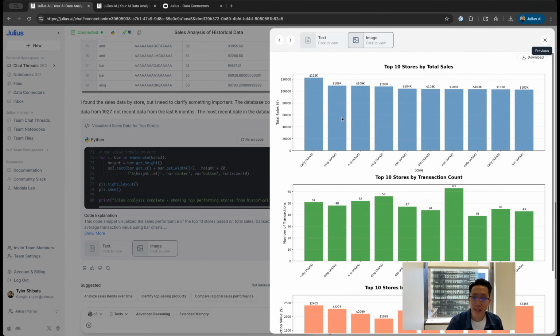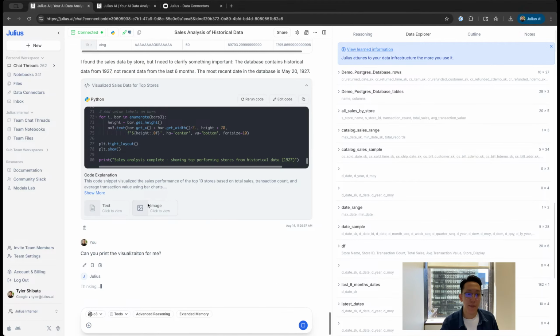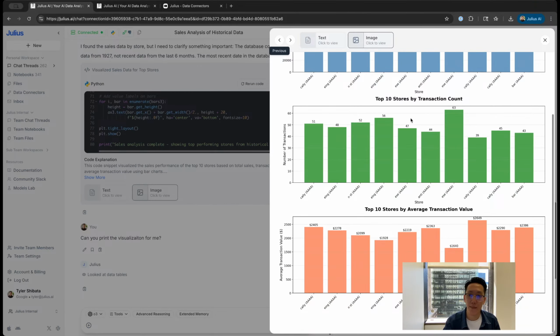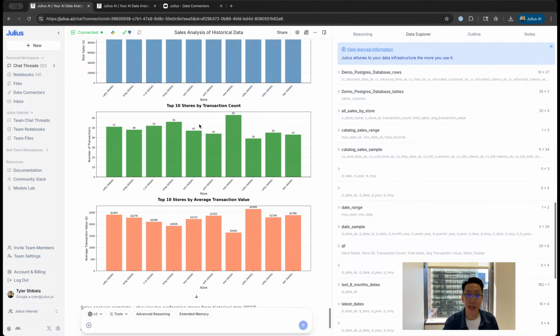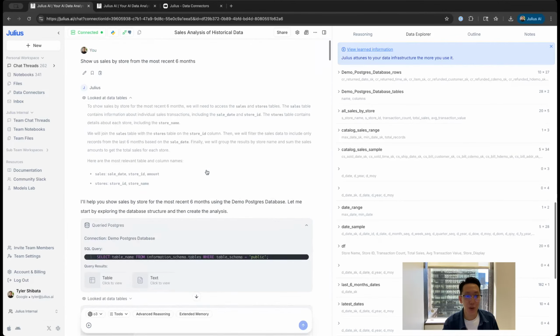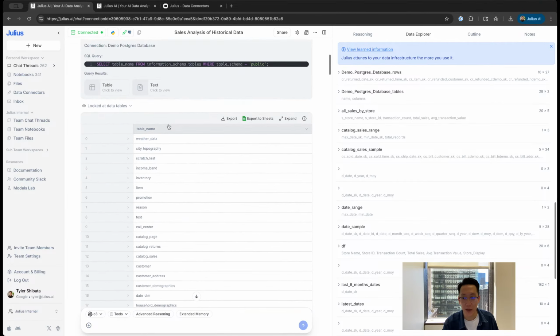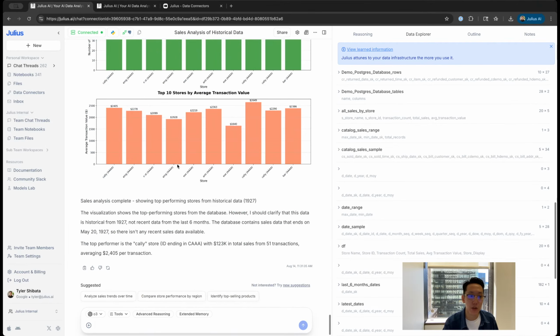Cool. Let's take a look, and you can see we visualized it. It didn't print the visualization, so I'll just say, hey, can you print the visualization for me? But this is what it came up with, and this is just from me typing in, hey, let's visualize sales. There we go. Visualize the sales by store from this data connector, and this was it. I went from all the way back here, from one prompt, show us sales by store from the most recent 6 months, all the way down to this. And this is all from Julius querying all the different tables and building it over time.